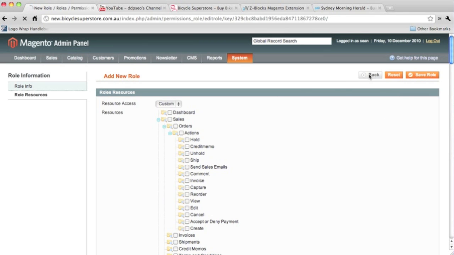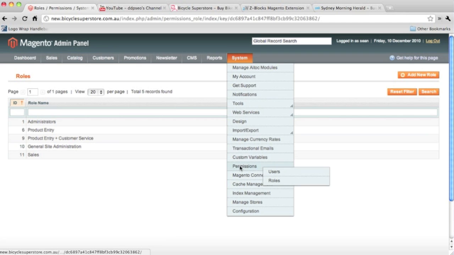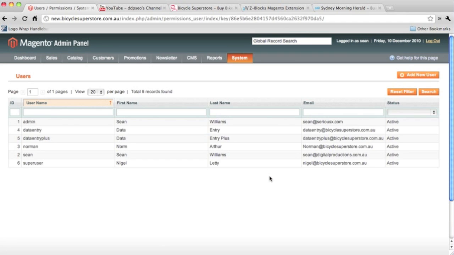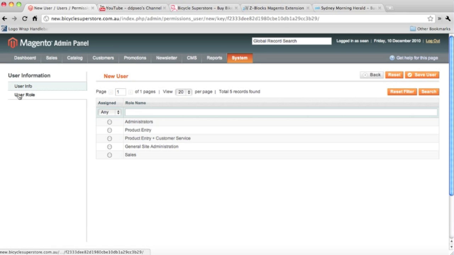Now, assuming that we've already created our role here, we now need to allocate users to those roles, and you do that by going into Permissions, Users. Say we're going to add a new user here for the sake of it, and you would enter the username, the first and last name, their email address, and a password. Obviously, save it. You want to have it active, and then you simply select the role level which you wish that particular user to have, and that's how you nail down security in Magento.